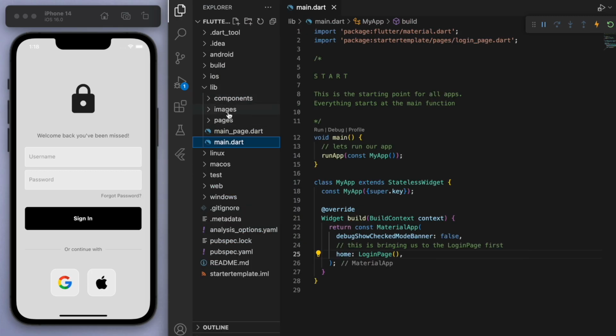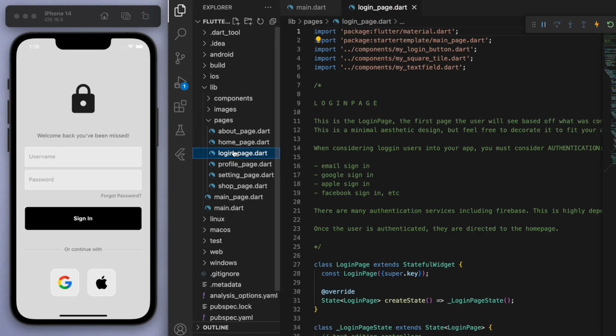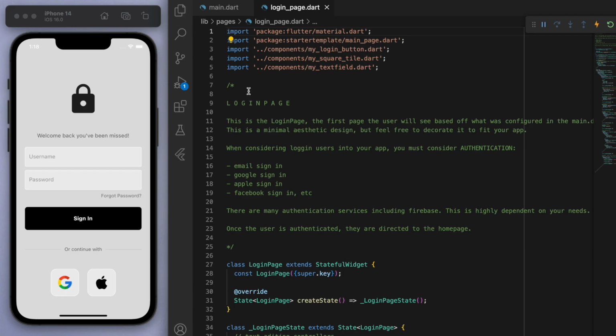If you go to the pages, I separated everything out into folders. So the first thing is it'll give us this login page. And like I said, you can go through and check out all the code, but I put in some extra comments, so hopefully you can understand what's going on.